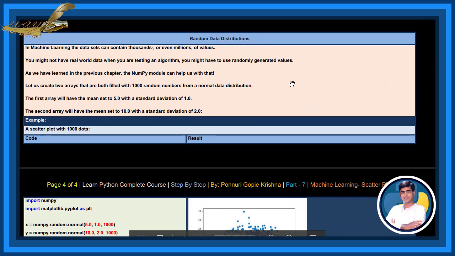Random data distribution. In machine learning, the data sets can contain thousands or even millions of values. You might not have real world data when you are testing an algorithm. You might have to use randomly generated values. As we have learned in the previous chapter, the NumPy modules can help us with that.